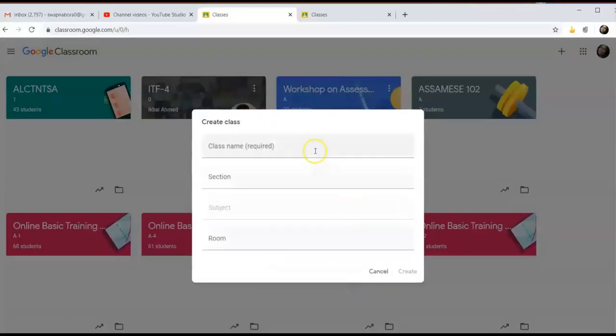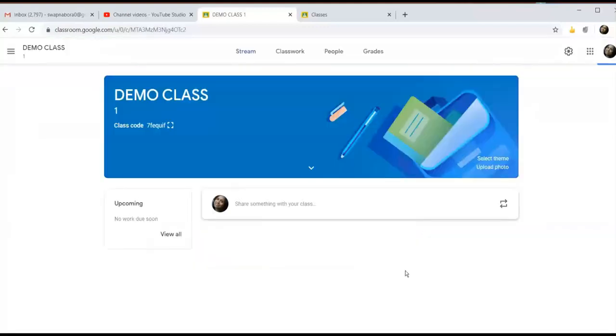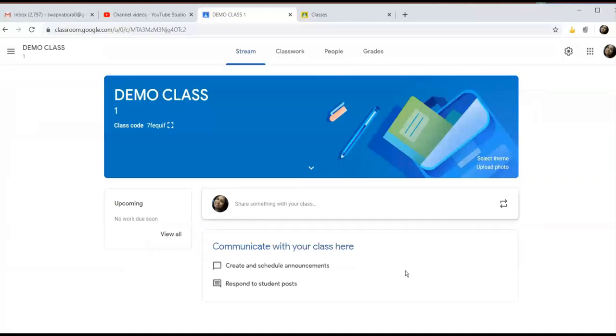So a class has been created, and this will show the class name, section, subject, room. So after that, this class will be created. Let us write a demo class for this. Okay, section 1, whatever you can write, for example ICT, and so you have seen that we have a class here.